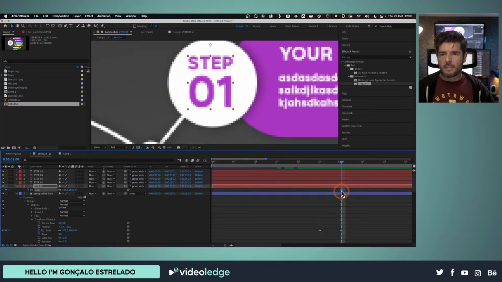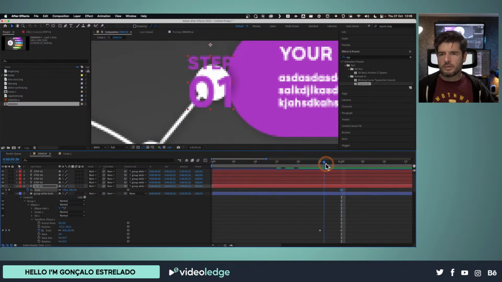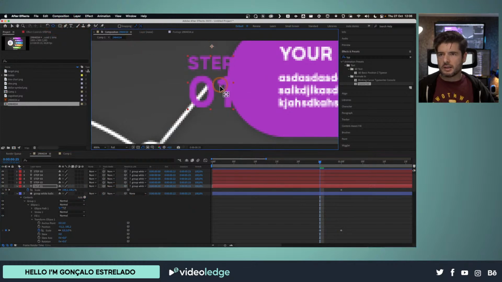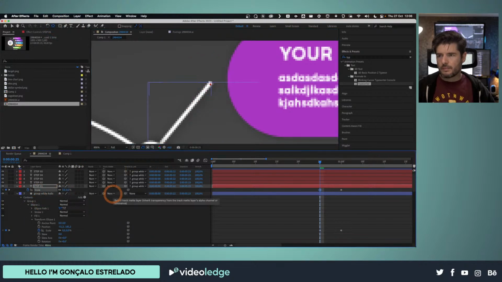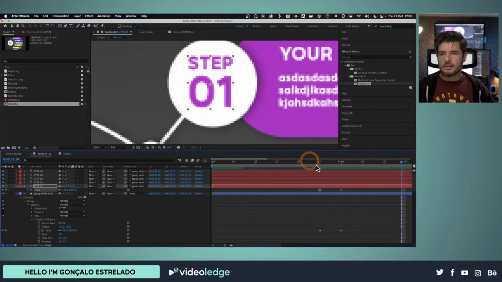Scale. Actually, we'll use the same size. Be careful with the anchor point. The anchor point is not at the center of that for the text. Okay.